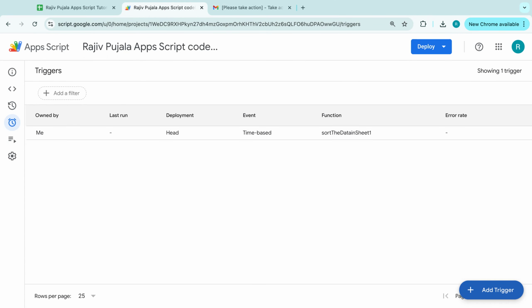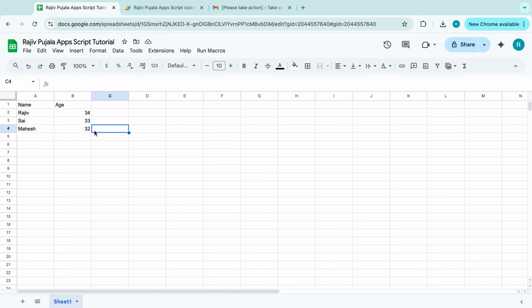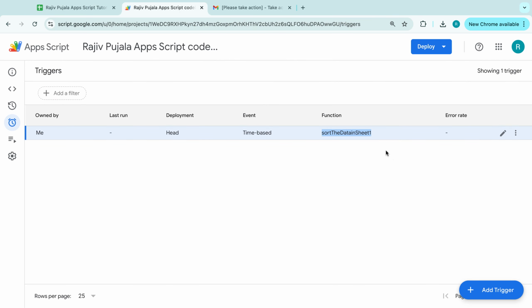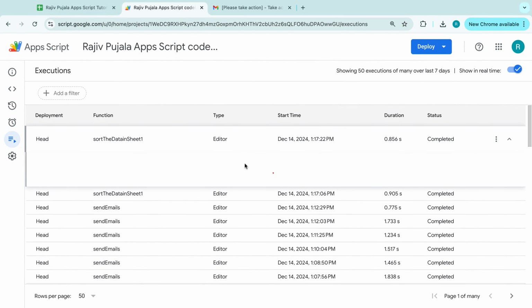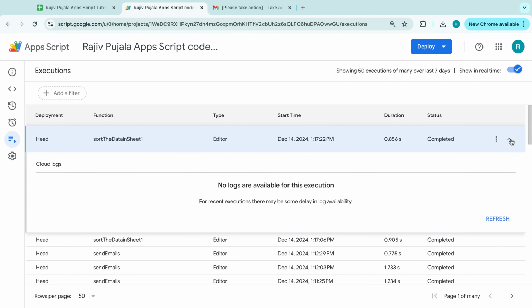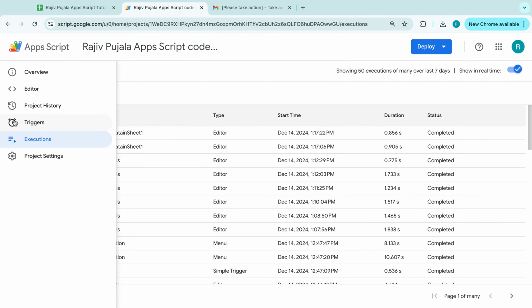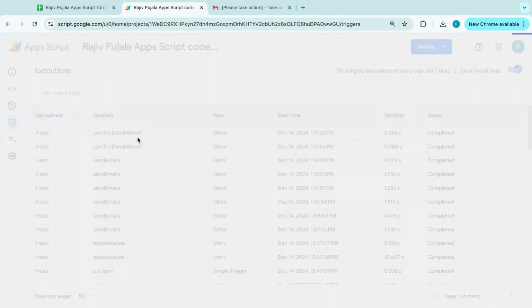Congratulations, you have successfully scheduled one function over here. So what will happen is, once in every 1 hour this function automatically runs and goes into the sheet, and it automatically sorts the data as per the B column, the age, right? So how can we see whether this has successfully run or not? Click on executions here, and you can see the list. Whenever it runs it will give the status, and also it will give you what's happening over here, right? It's very cool.